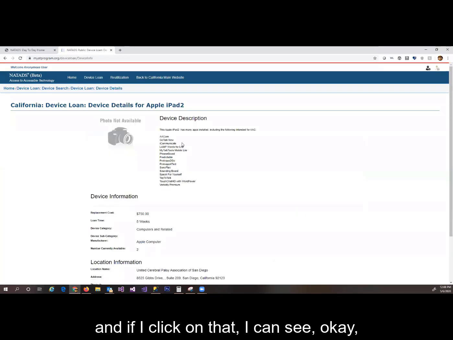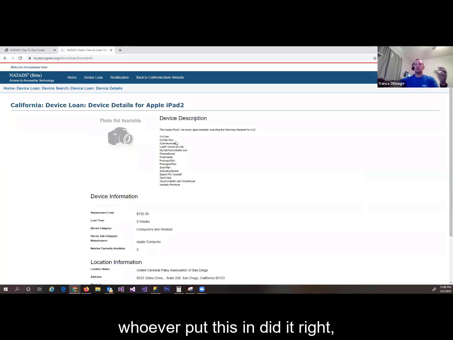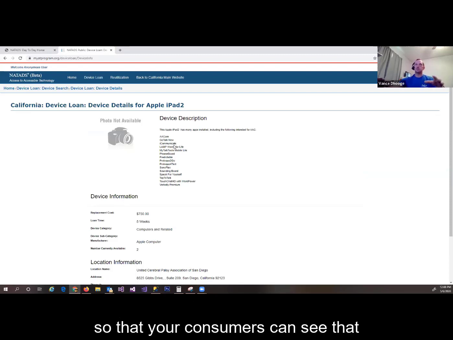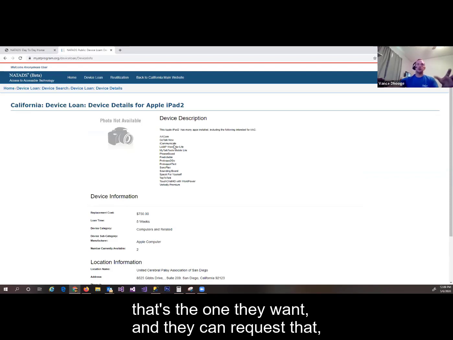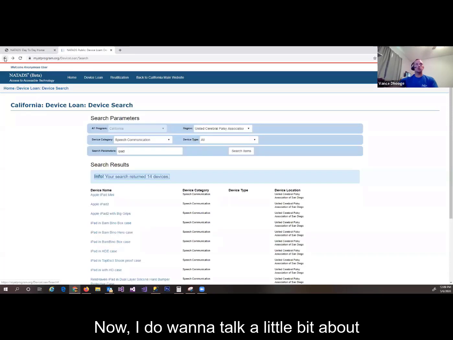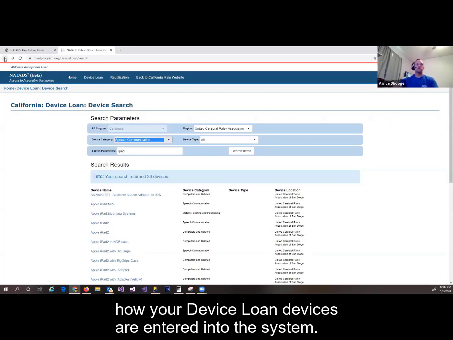If I click on that, I can see, okay, whoever put this in did it right. They actually have all the apps on there that are available, so that your consumers can see that and make a decision on whether or not that's the one they want, and then they can request that once they create an account.